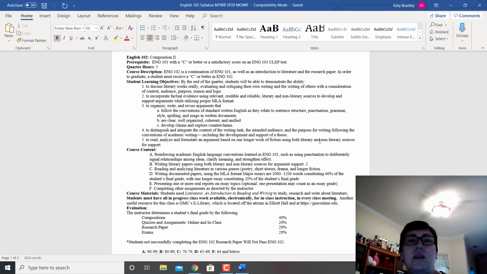And we will still be writing in this course, which kind of makes sense if you think about it. So when in English 101 you learned how to put together an argumentative essay, you're going to be using that skill in English 102 as well. You're going to be writing an argumentative research paper, but instead of doing it about a particular issue, you're going to be doing it about an interpretation of one of the works of literature that we're going to be reading as a class.